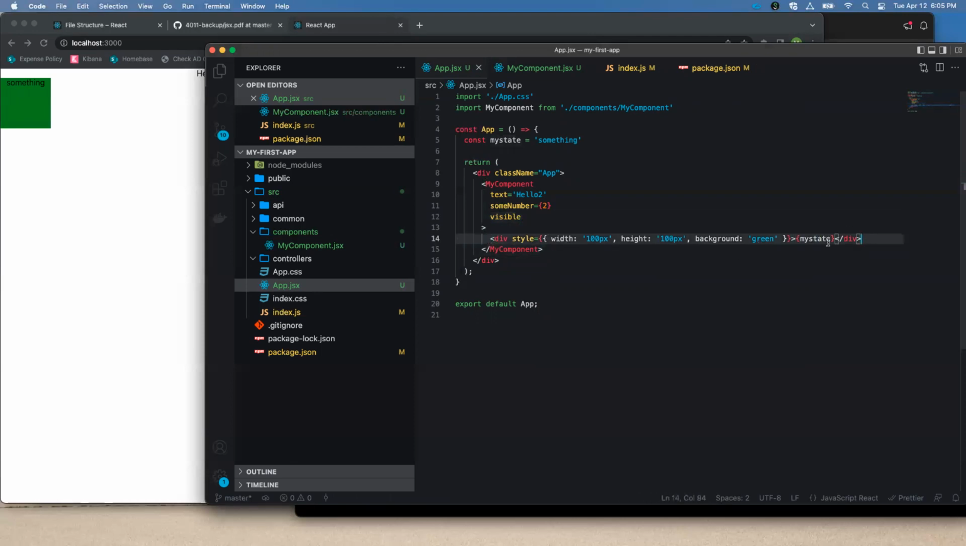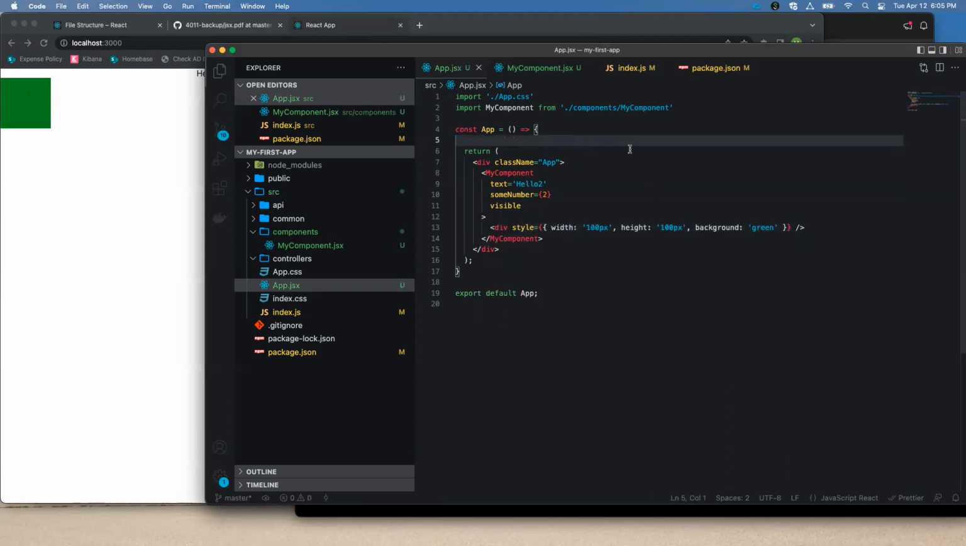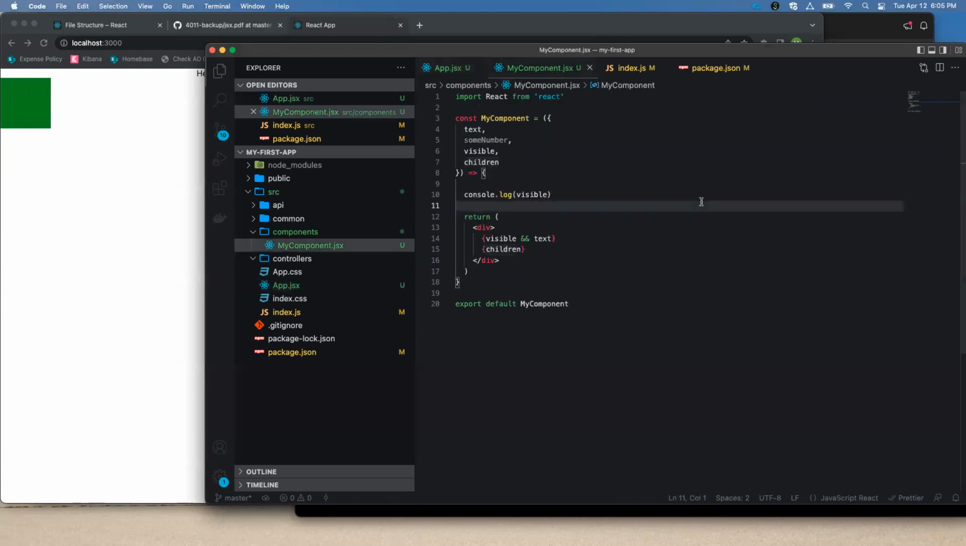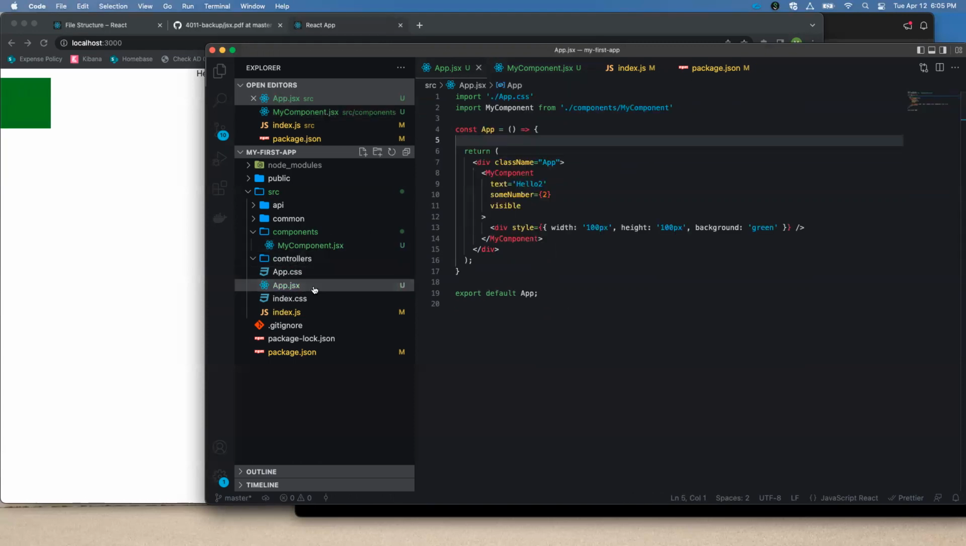So I'm just going to get rid of this. And I'll get rid of my state because we're not talking about state yet. But yeah, does anybody have any questions on how children works, how props in general work, anything? Everyone understands this perfectly? Good. If you have any questions, stop me anytime.